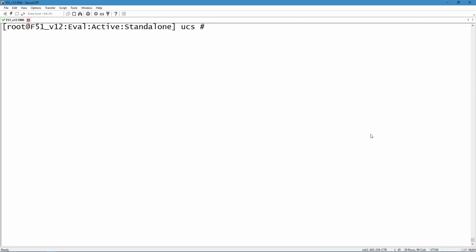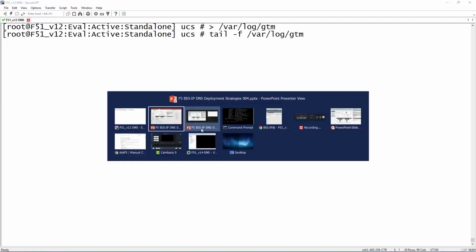You can do a caret sign, greater than sign, and do var log GTM, and this will clear what's currently in the GTM log file. Okay, so now we can do a rolling tail for var log GTM. Anything that gets updated in GTM, it's going to continue to give us that new information. Alright, so while that's running, we can go back to the client.